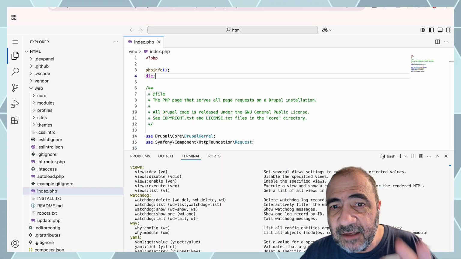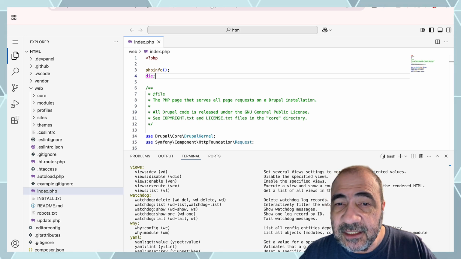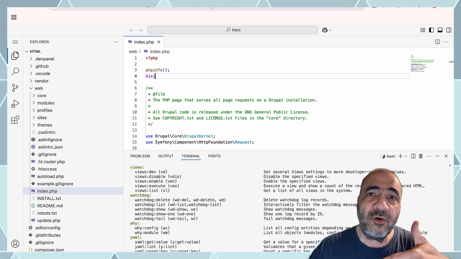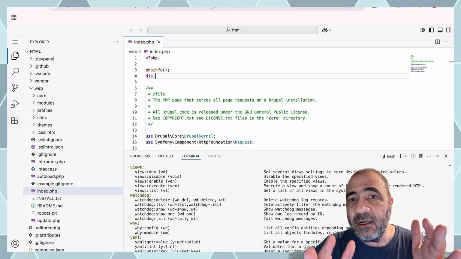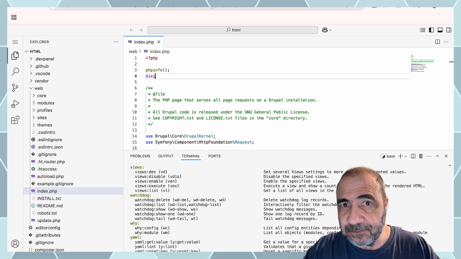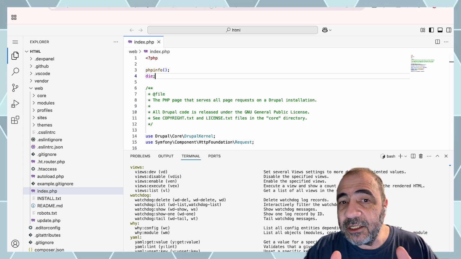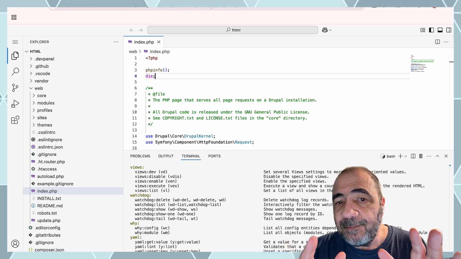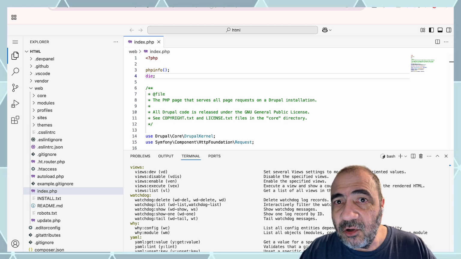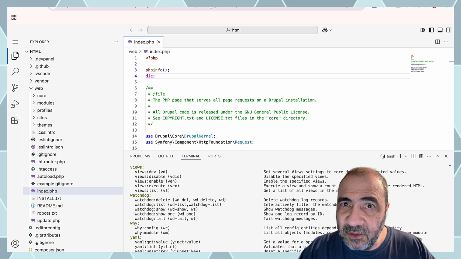This is a live editor. This is just like working on your local dev environment, but you're working in the cloud. So this is very important to realize. You don't need a local dev environment when you're working on DrupalForge.